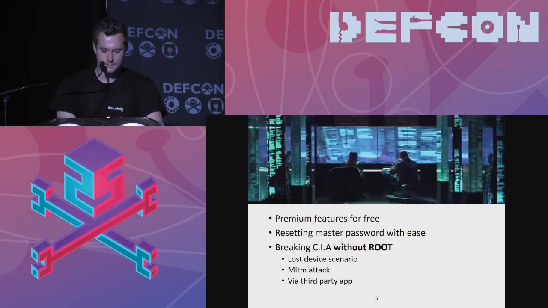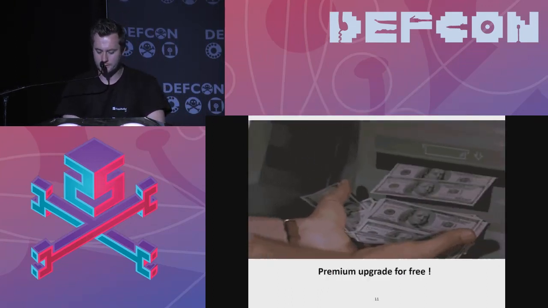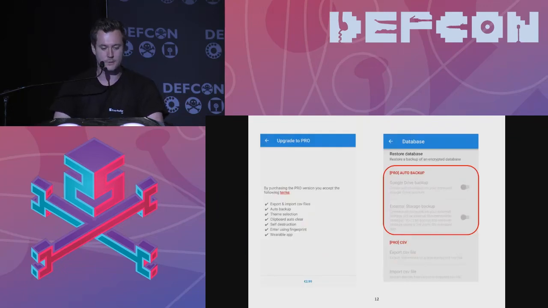Okay, so let's get started. Premium upgrade for free. We looked into different apps, and a couple of them had premium features. You have to pay in order to get super cool new features. In this particular case, you had to pay $3 to get export, import CSV files, and theme selection. I guess you could choose between black and white. Very cool. Well, even $3 is not a lot, but we wanted to try if we can still have access to these features without paying.